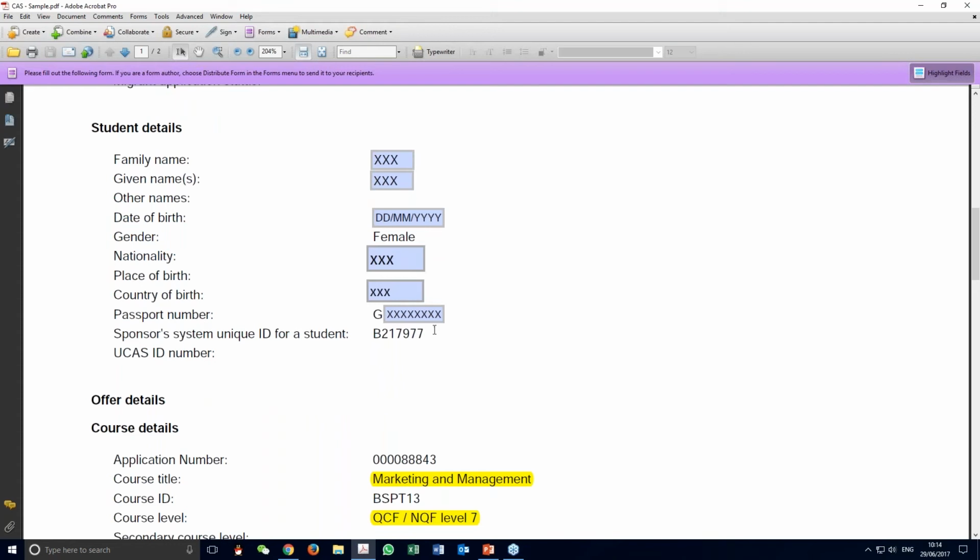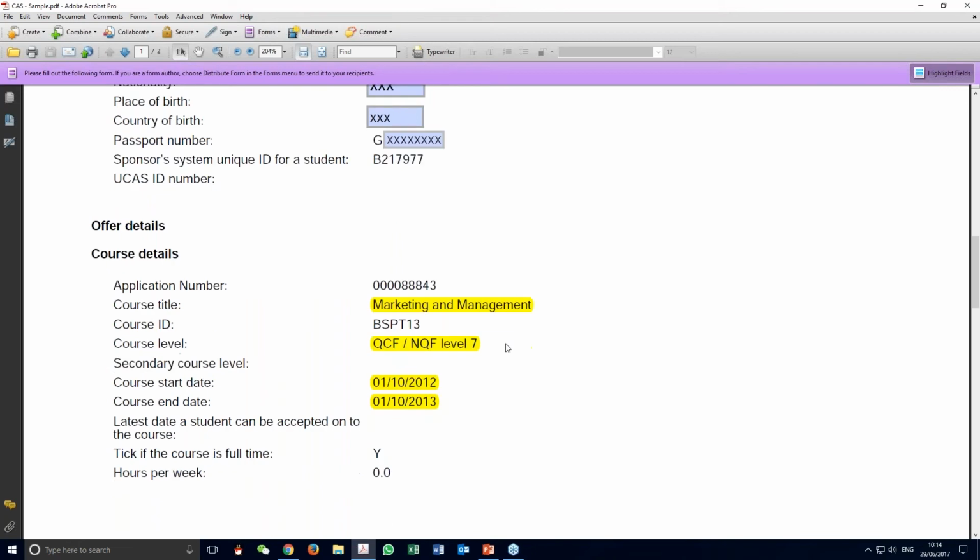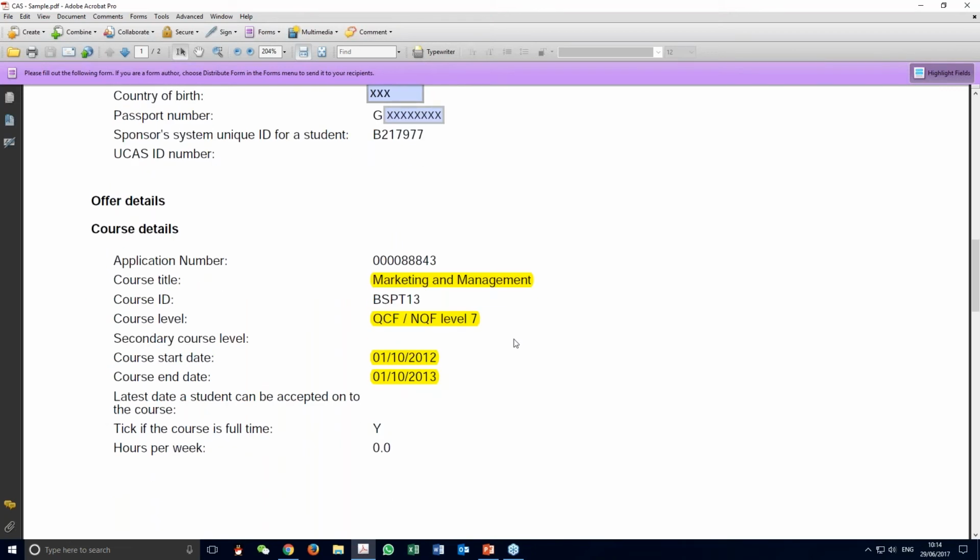And then the next section is student details, which is our own details. Make sure the family names, the given names, and the date of birth are spelled and recorded correctly on the CAS. If you have any problems or mistakes, you need to contact the university to get them corrected before you submit your visa application. Okay, passport number, for example. Yes, very important to make sure they are all correct.